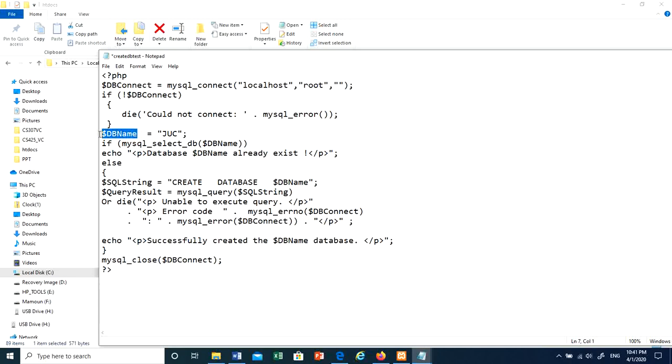Here I would like to create a variable called db name and assign it to a database called JUC. Of course, there is no need for this one, but here I would like to include it so that if there is already a database called JUC, it will give me an error. Here I said if mysql_select_db selects this database name, which is JUC, then tell me that the database, whatever name it is, already exists. Otherwise, create the database with that name.